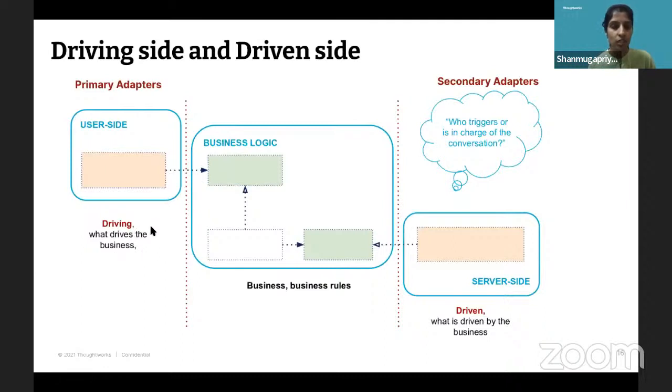This is what is actually driving the business. So that's why the actors that fall on the left side are called primary adapters. Right? And moving on. So in the business logic, we will only have business rules, right?